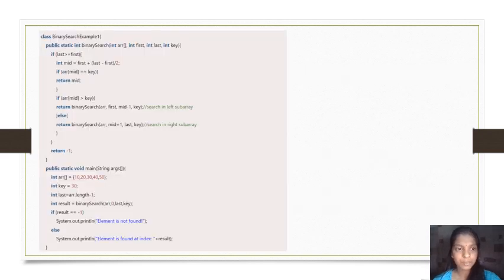And this is an example of a binary search program in Java. First, we have to define class BinarySearchExample. Public static int binarySearch(int array[], int first, int last, int key). If last is greater than or equal to first, int mid equals first plus (last minus first) divided by 2. Then we have to give a public static void main(String[] args).